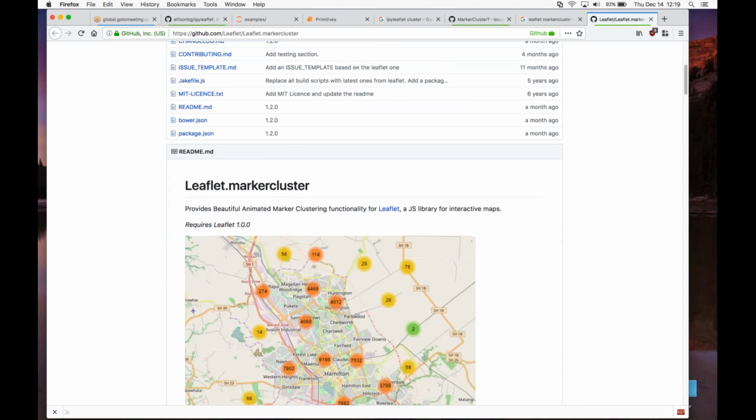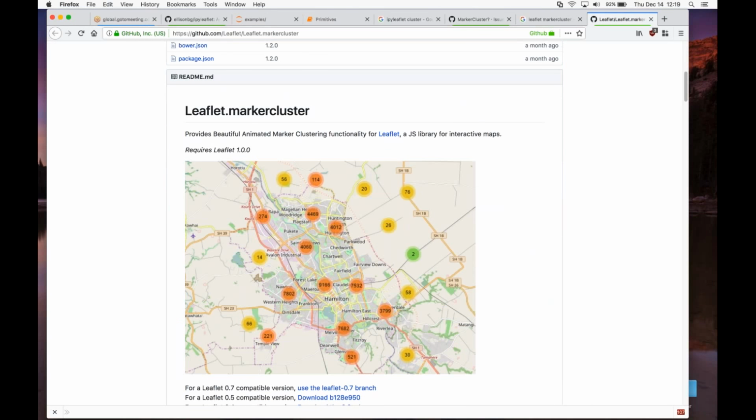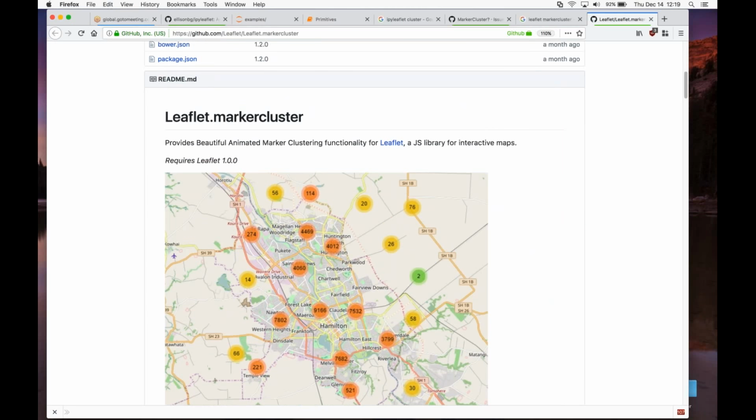Looks like here is... Could you do Control plus just one time on this, just to make it a little easier on the eyes? Yeah. Okay. Thank you. Better? Yep.